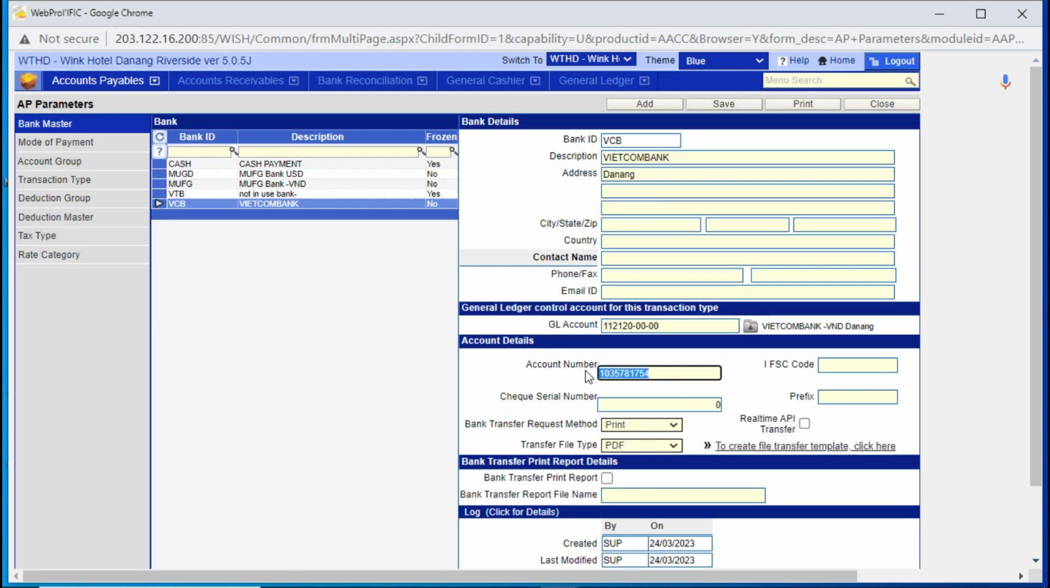Then there is the GL account. This is the ledger account code of your bank ID, of your bank account. So if you have two bank accounts in the same bank, you'll ideally have two separate ledger account codes in your chart of accounts. So for each of the account numbers and bank IDs that you have created, you will have to define the corresponding ledger account code here.